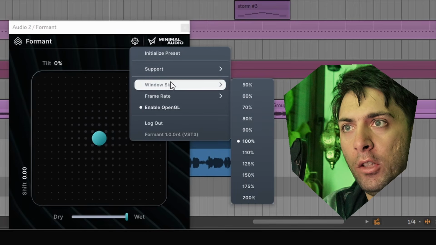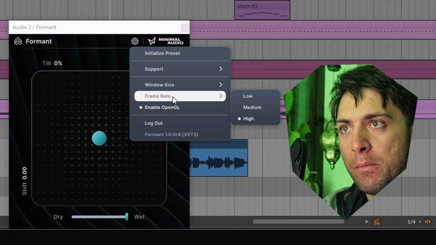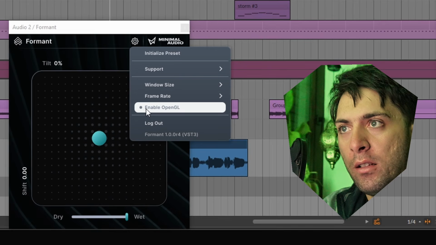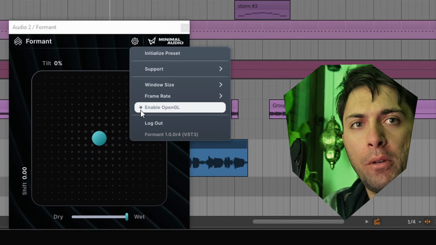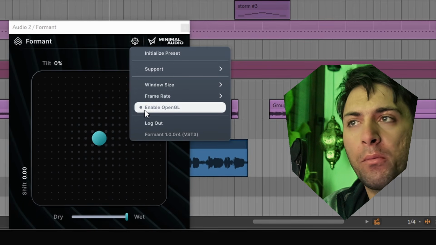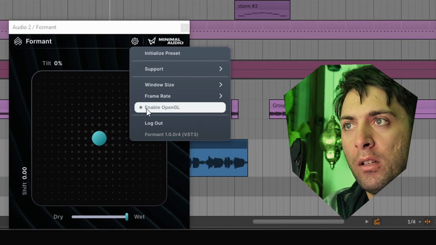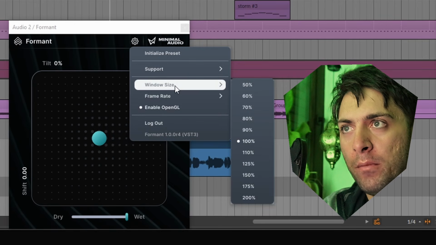So yeah, honestly, there's not much to say about this plugin. I could change the frame rate. I could disable OpenGL. That makes sense sometimes. If a plugin crashes, then it can oftentimes be that it's because of OpenGL. But since this plugin didn't crash, I don't have to do that.